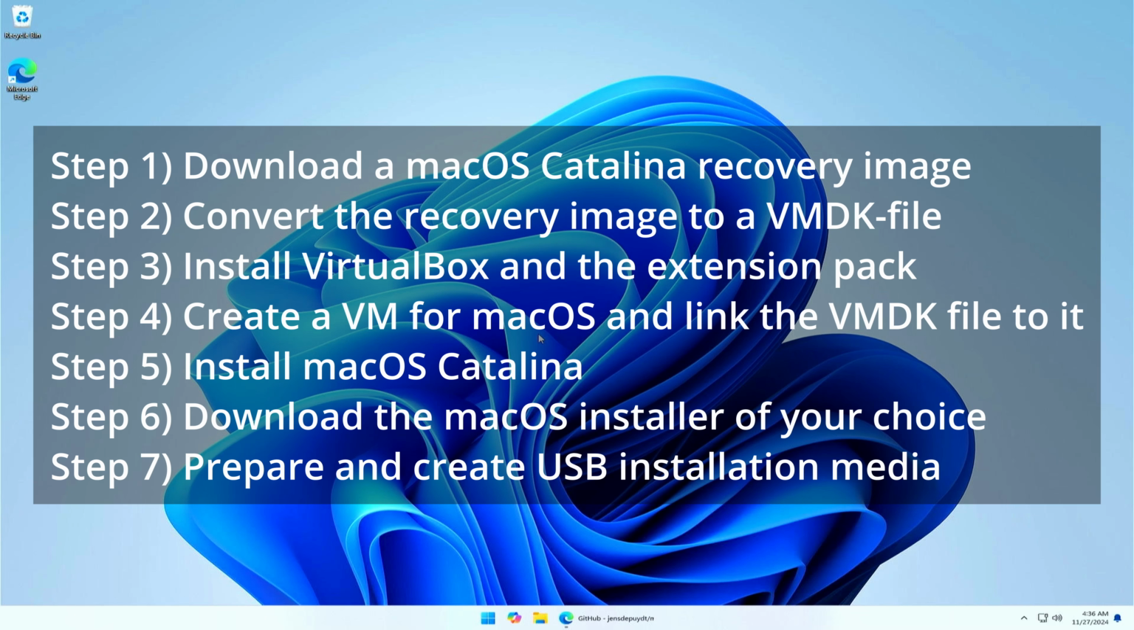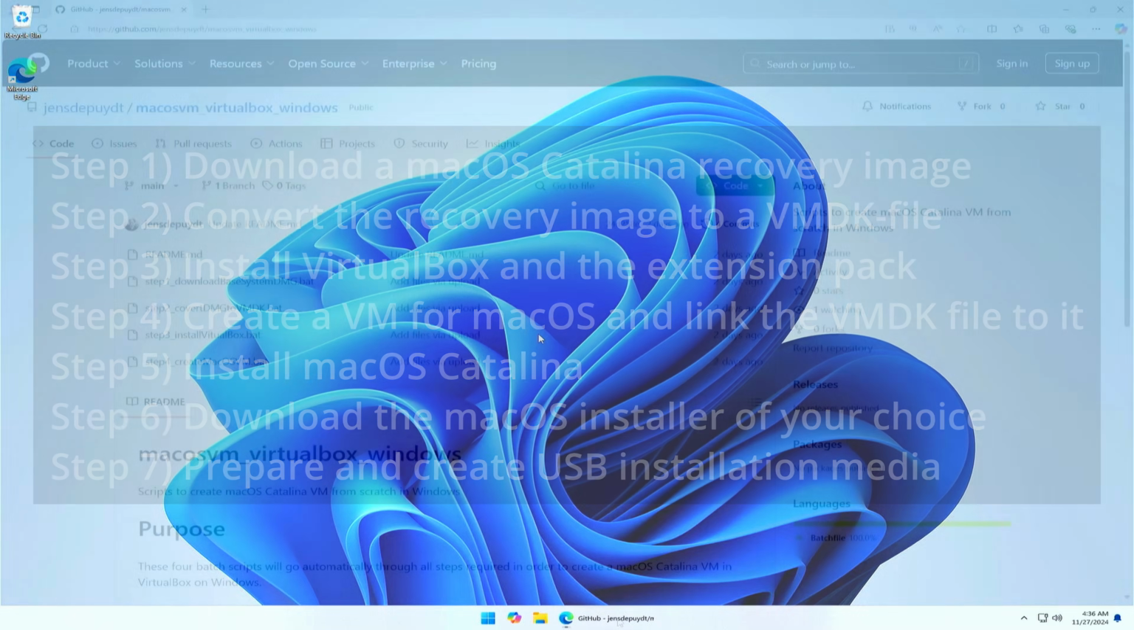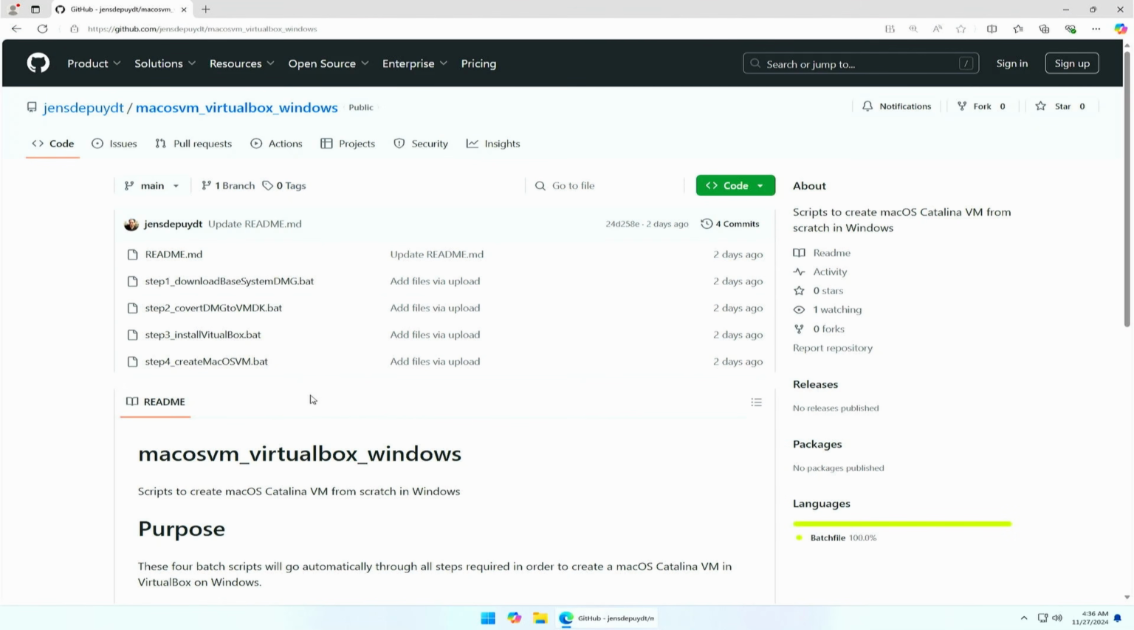But as the first 4 steps require quite a bit of manual work, including multiple downloads and running commands in command prompt, I decided to make some scripts and share these on GitHub to simplify the process for you. In the first part, we need to perform some preparation steps to get a virtual machine ready that will be able to run macOS Catalina on top of our Windows-based system. This is exactly what the 4 scripts that I mentioned will be doing.